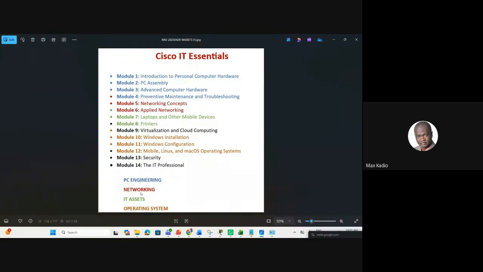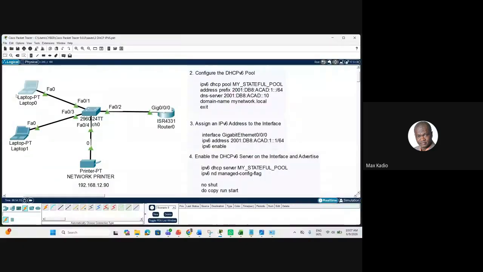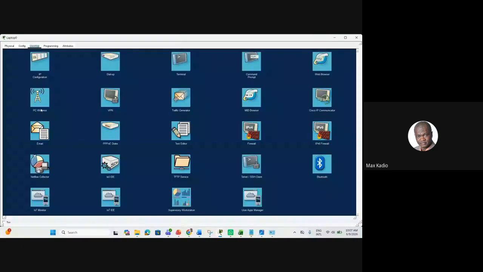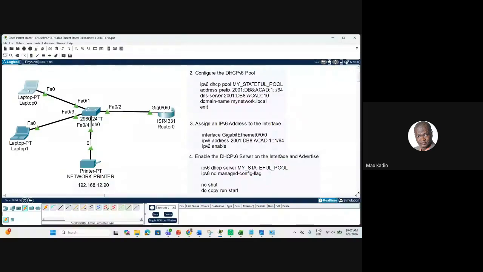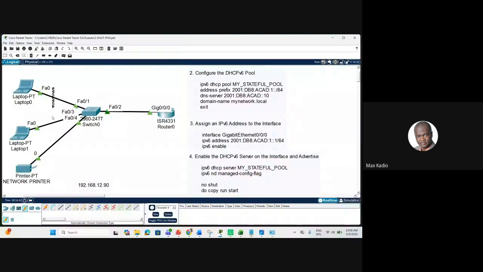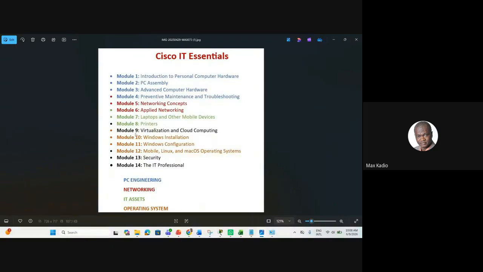Then we also did a bit of networking, chapters 5 and 6: IP addresses, the different components in the network, like here, the end devices. Anything related to laptops, printers, we call them end devices. We checked network cables, intermediary devices, and also IP addresses. Then last week we checked laptops and other mobile devices. And today is about printers.